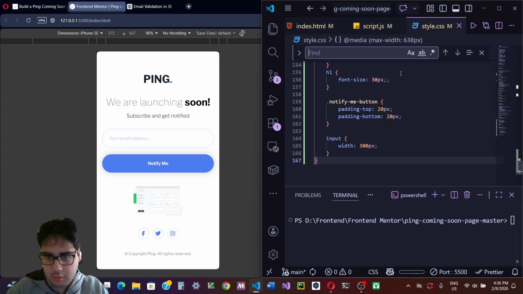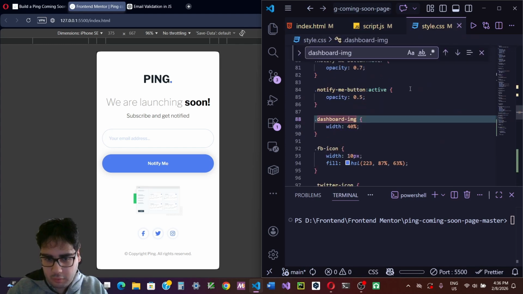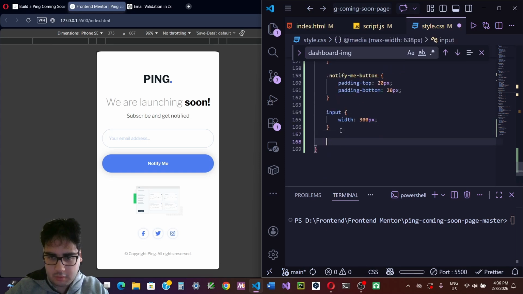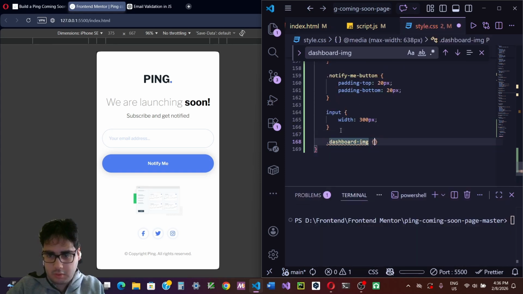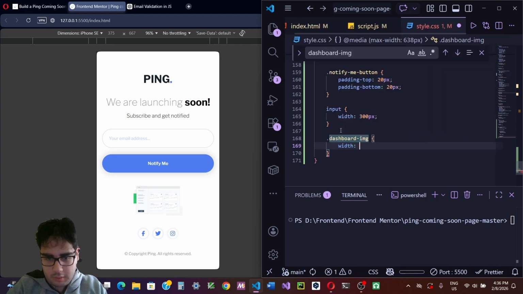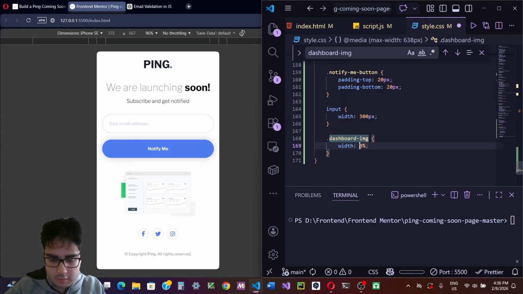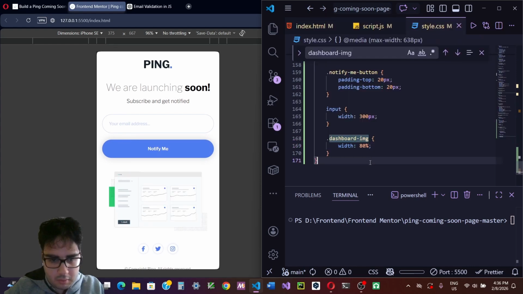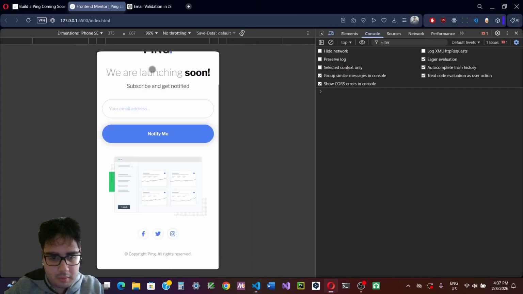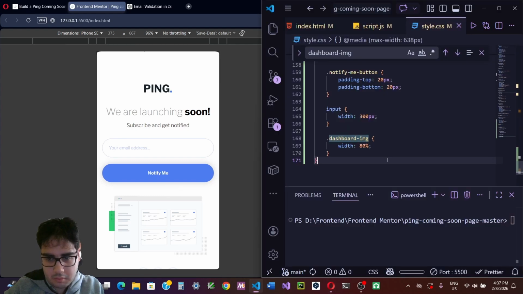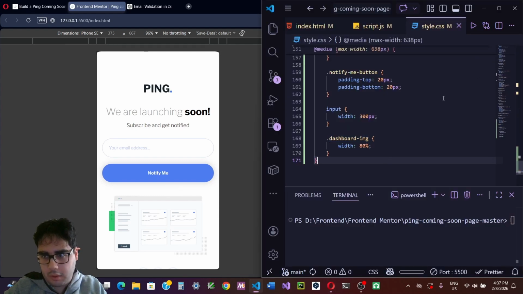So width is 40% right now. So we're gonna make the dashboard img width, let's say 60% maybe. Okay, maybe 80%. Something like that. And I think we're gonna leave these as they are. I think that's fine. So yeah.